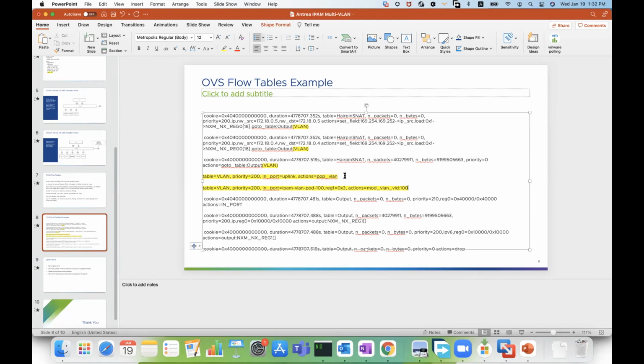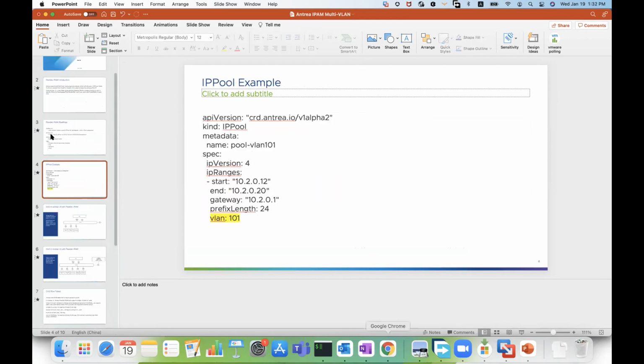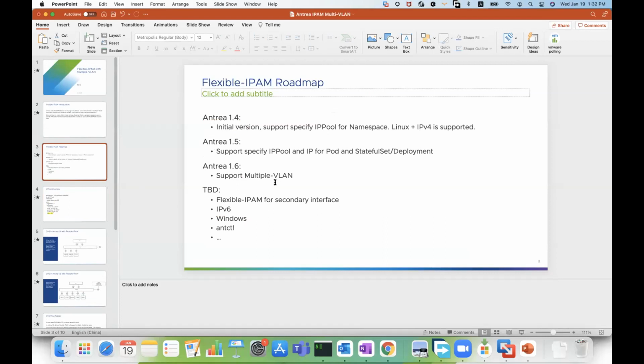Okay, good. Thanks for all the clarifications, Ran. And so we are targeting Antrea 1.6 for these new capabilities. Is that correct? Yeah. All right, perfect. Is there any other question for Ran?